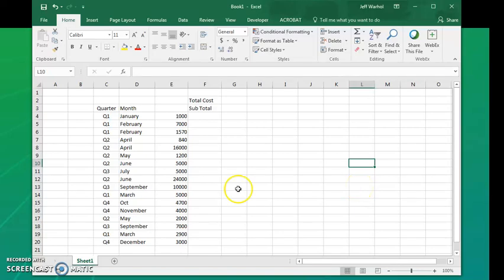Okay, so I'm going to show you how to add up a bunch of numbers so that you can see the total cost and the subtotal cost, so that if you want to see it by quarter or by month, you can sort it down and get a good look at that.